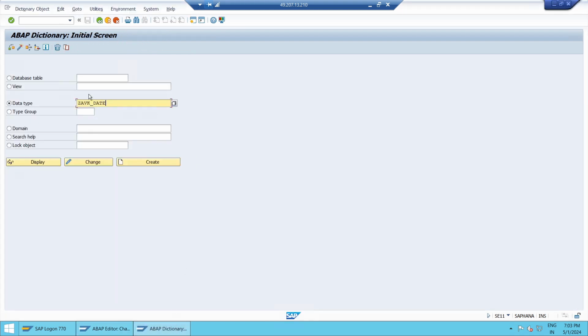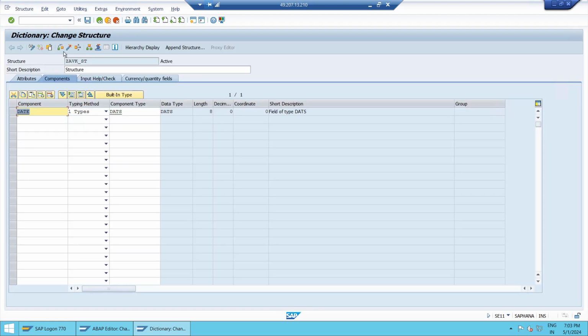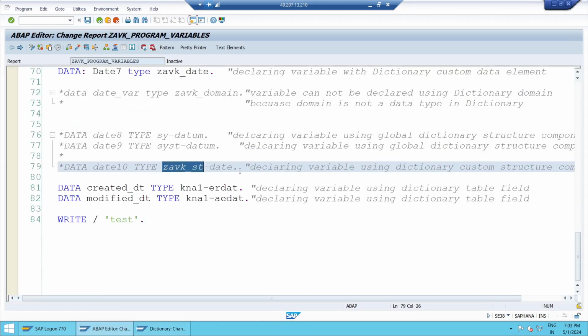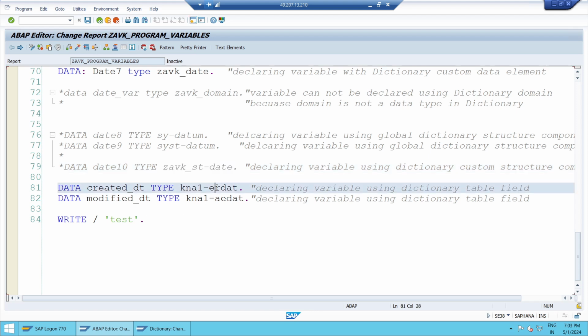That means go back in SE11, create the structure, activate the structure. Once it is actively available, come back and use it in the program. So what happens? This variable is getting the data type and length from this structure component. Similarly, I am extending the same thing: built-in tables, built-in structure components, built-in views, built-in data types, built-in data elements, you can use them directly.